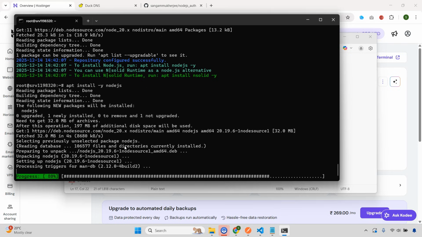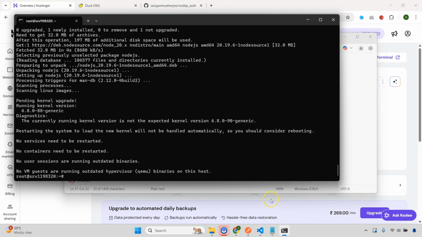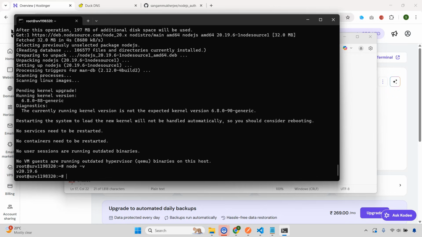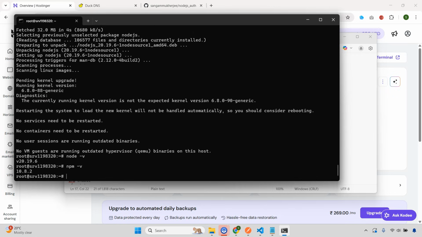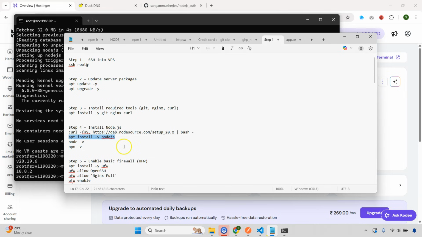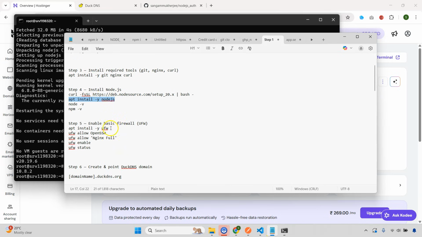I'm not going to pause any of this even if something is taking time, so that you can see what actually is happening, right? So let's wait. Alright, so I think this is done. So now I'll check the node version with node -v and npm version with npm -v. So both are installed. Now we are going to enable some basic firewall.